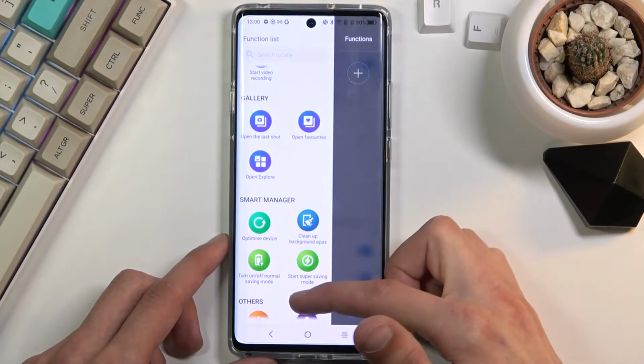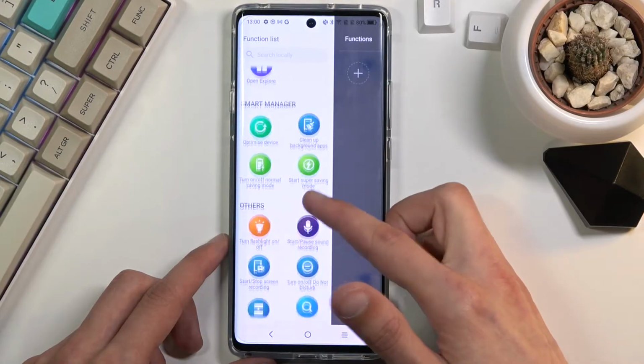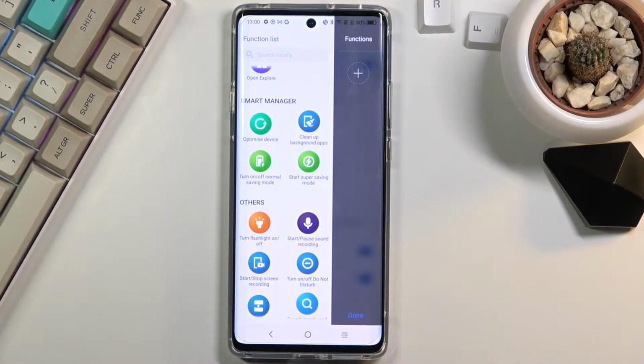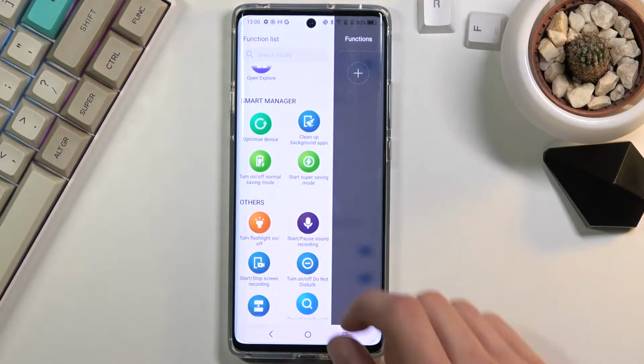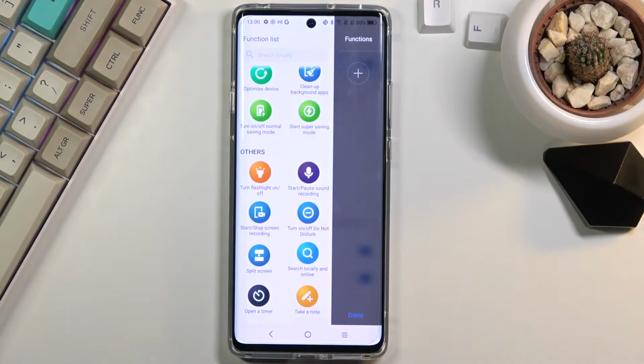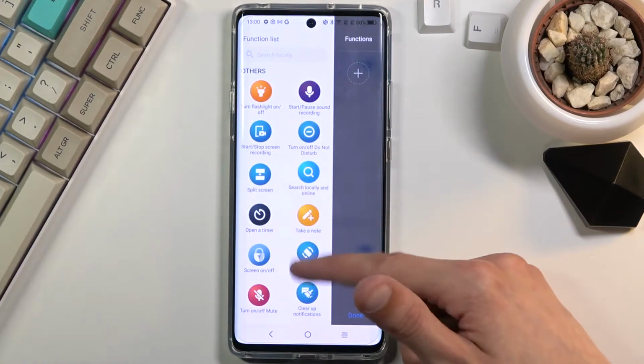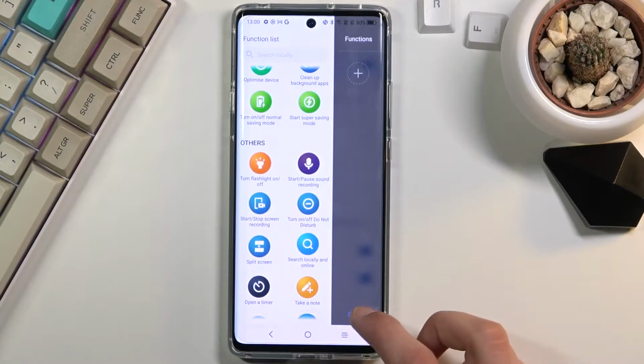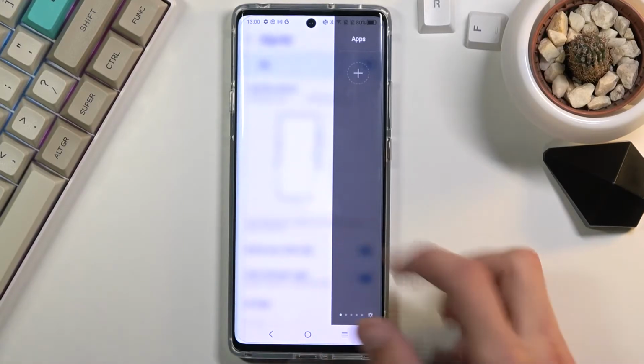functions, some kind of smart manager, others. And this is actually a nice one, flashlight, although again, something that can be found in the notification panel. So I guess it might be a little bit useless. Split screen. That would be, I guess, useful, assuming you can assign two apps to open up automatically. What else? Looks like that's it.